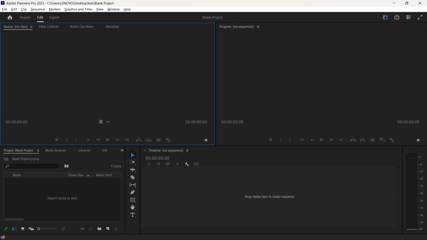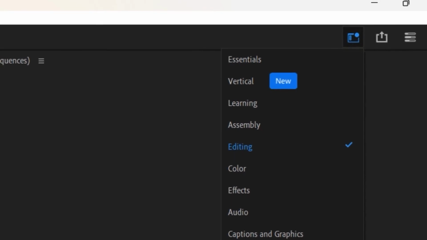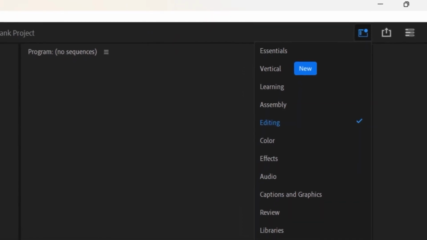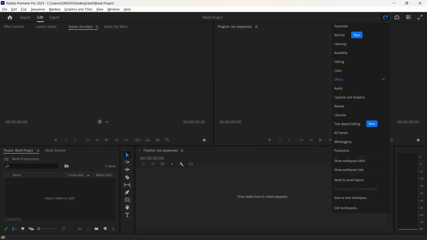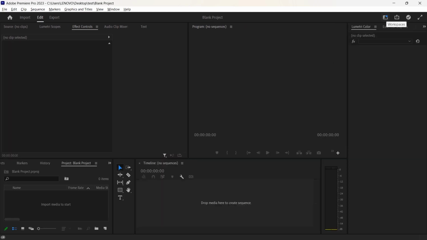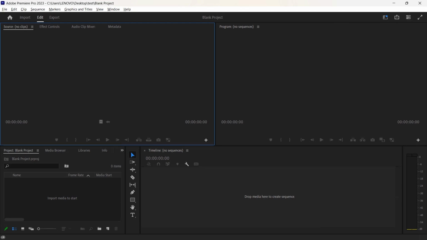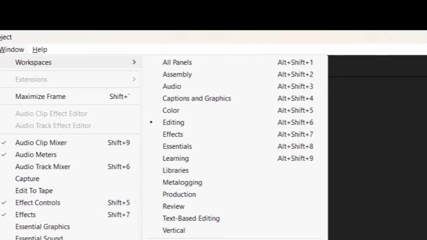That is fine. Now if you look here, you can see a button called Workspaces. So I click here and see that here are different workspaces. For example, by selecting each one, the related layout of panels will appear on the screen. So you don't need to customize all panels, even though you can change them as you want. Also, you can access it via the Window menu and then Workspaces.